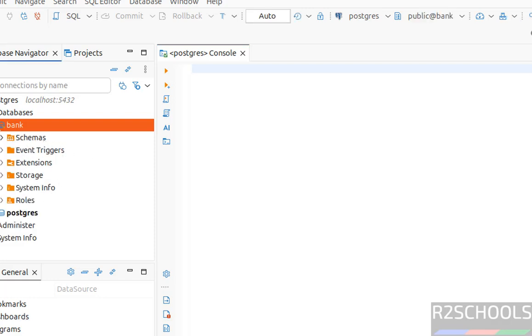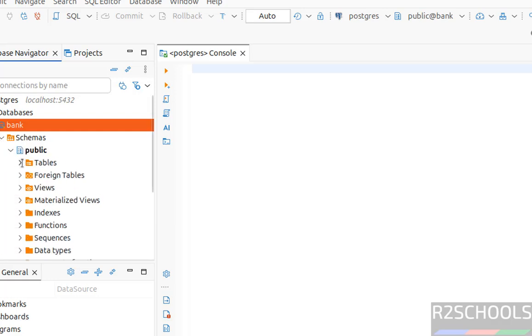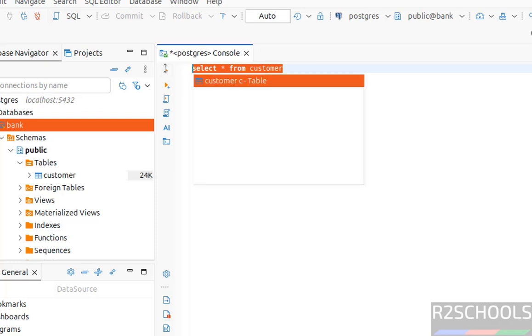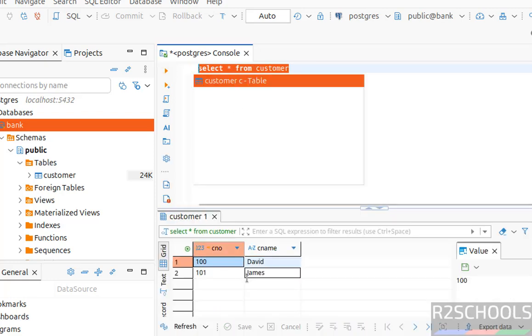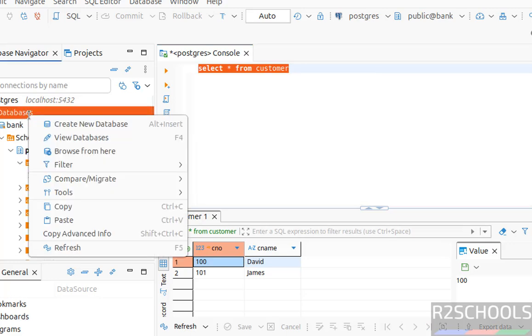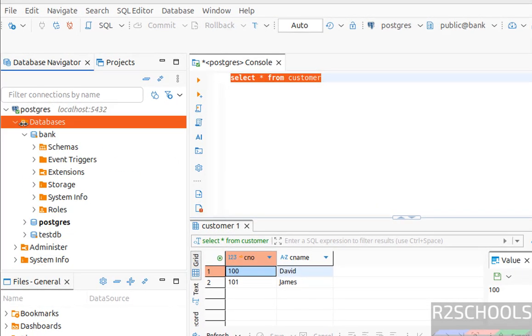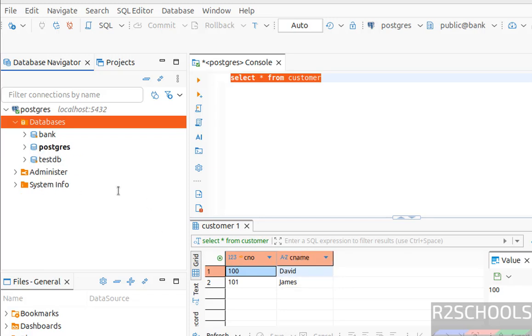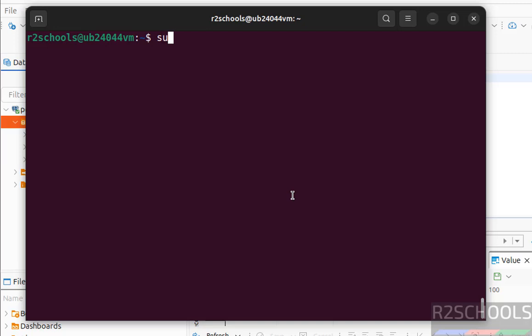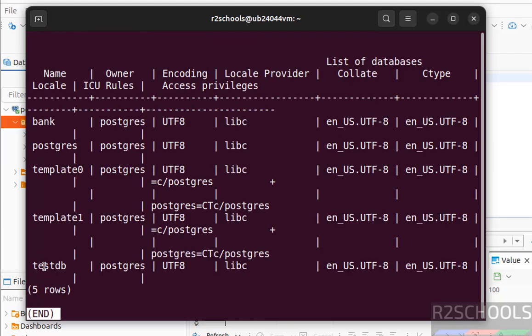Go to schemas, public schema, tables. We have the table customer. Let us run the query against this table. Select the query and click on this execute button. See, you got the output. If you want to create database, right click, create new database, then provide the name of the database, testdb. Click on OK. See, new database is created. Even you can find from the terminal as well. See, we have created database testdb.